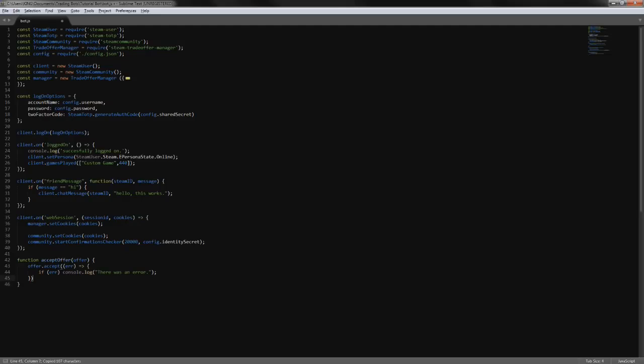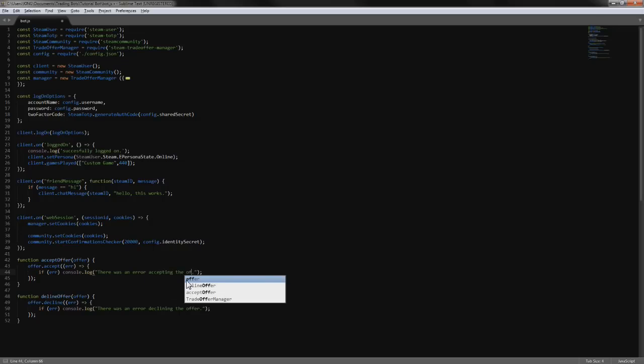We're just going to copy, and let's put a colon there as well, and we're going to do a decline offer function before we move on. So we'll do decline, and we'll do offer.decline, and it will say declining the offer, and we'll do accepting the offer. So now it should be ready, and let's start up the bot and see how it goes.